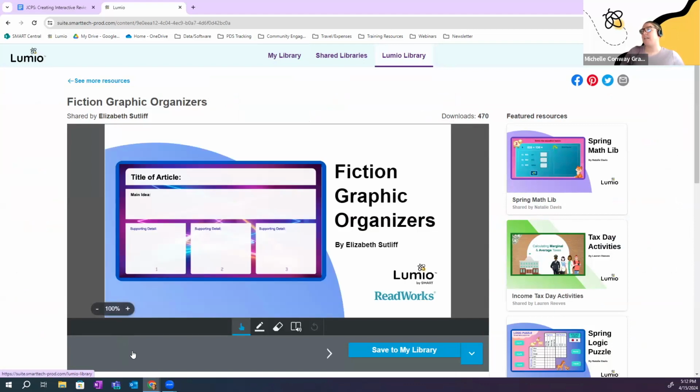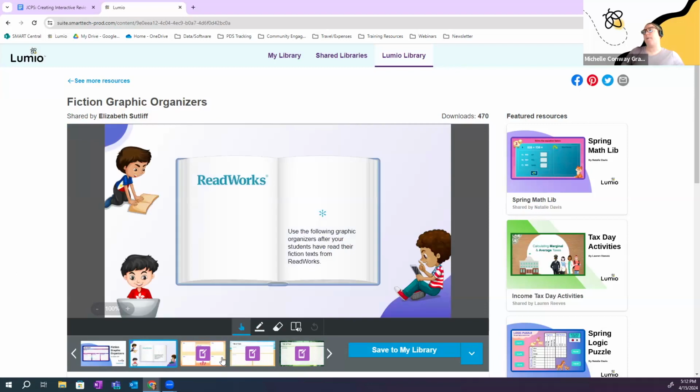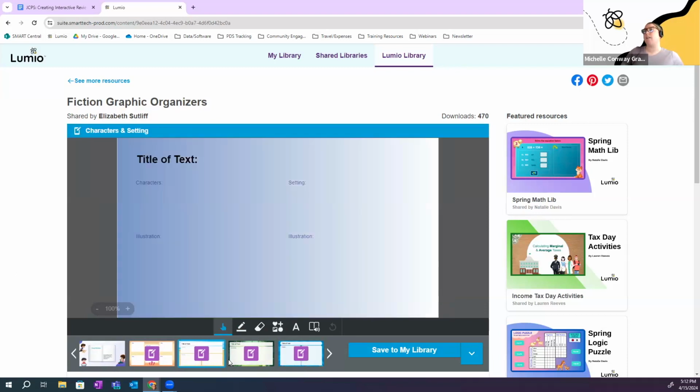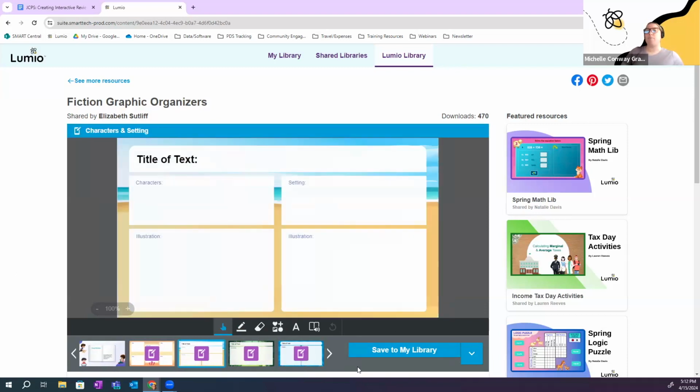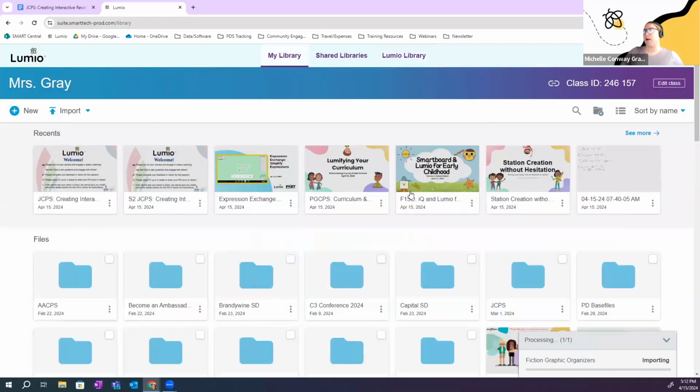I can look through and say, you know what? There are some things I really like about it, but maybe I want to change the text a little bit. I have that option. I can say save to my library. And now it's saving to here, my own personal Lumio library. And it's down here processing.